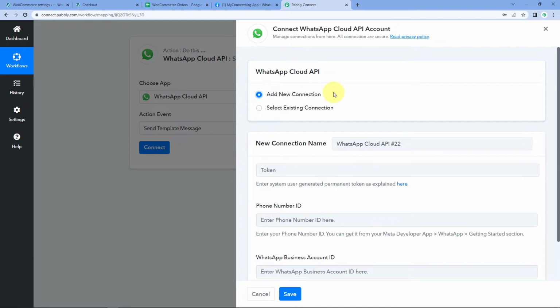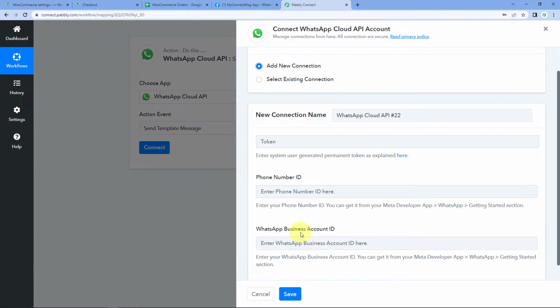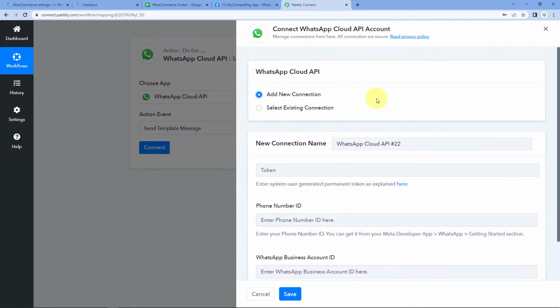And here we have to connect our WhatsApp Cloud API account with Pabbly Connect. So guys, I have already created my own WhatsApp Cloud API account. So I will enter the details of my Cloud API account over here, like the token, phone number ID and WhatsApp business account ID. But if you haven't created your own WhatsApp Cloud API account yet, there is no problem guys. We have a separate dedicated video on how you can set up your own WhatsApp Cloud API account. And the link of that video will be in the description box below.